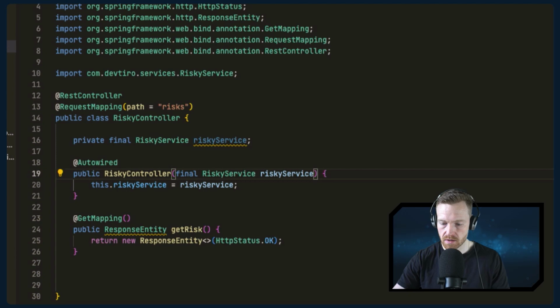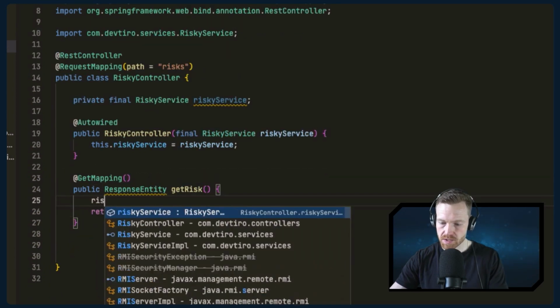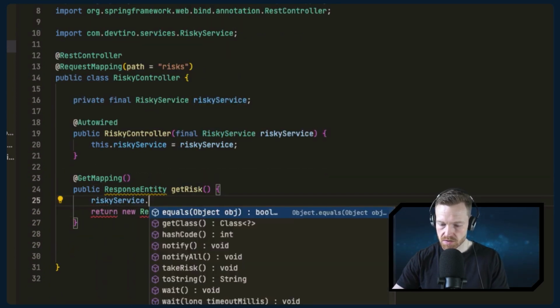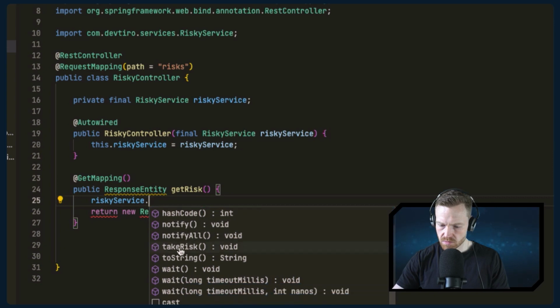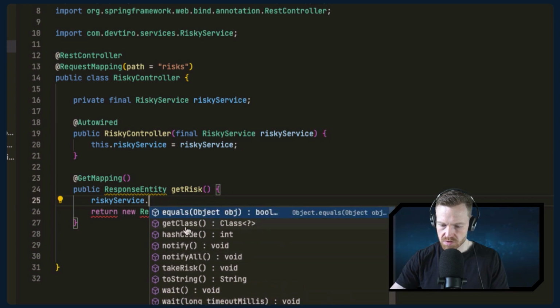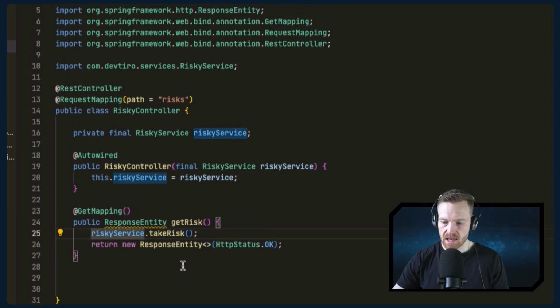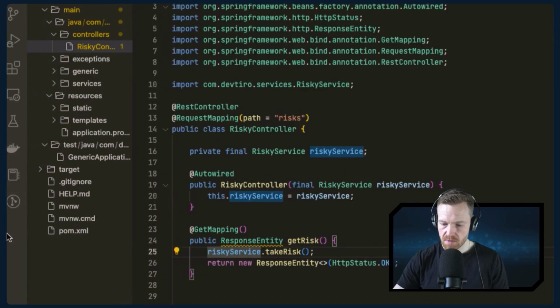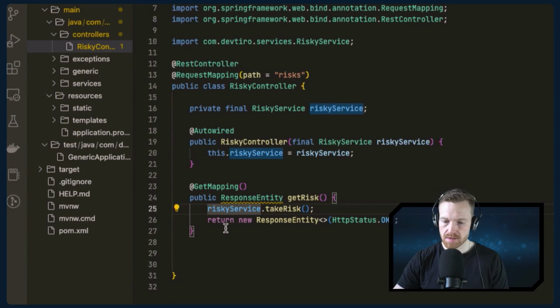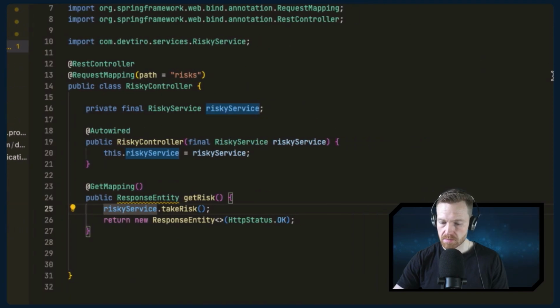I'm just going to put a final in front of that. Let's call it in here. So riskyService dot, and what was the name of it? It was takeRisk. That was right. Okay, perfect. So that should, in theory, be everything that we need to do. So if we start this application up now, we should be able to hit this endpoint and take a risk, I suppose, and see the exception that's being displayed for us.